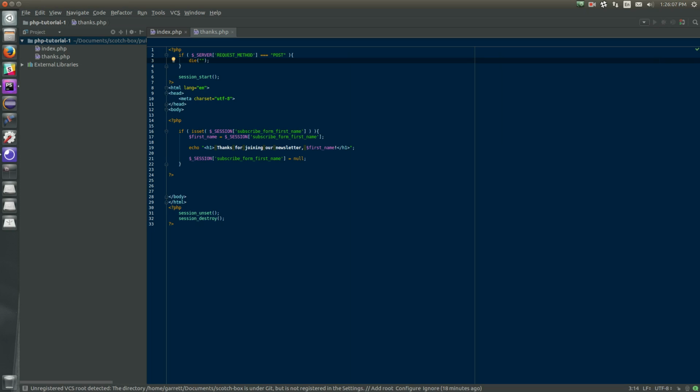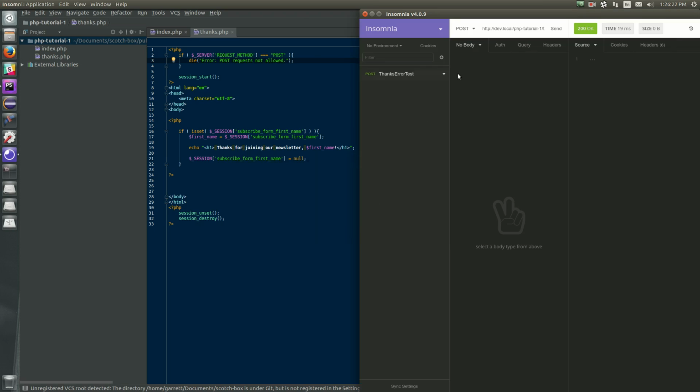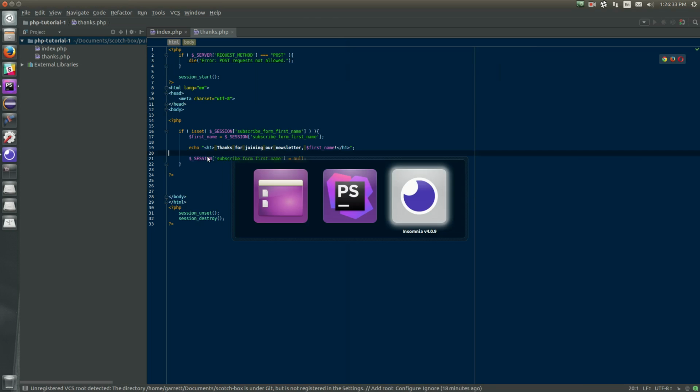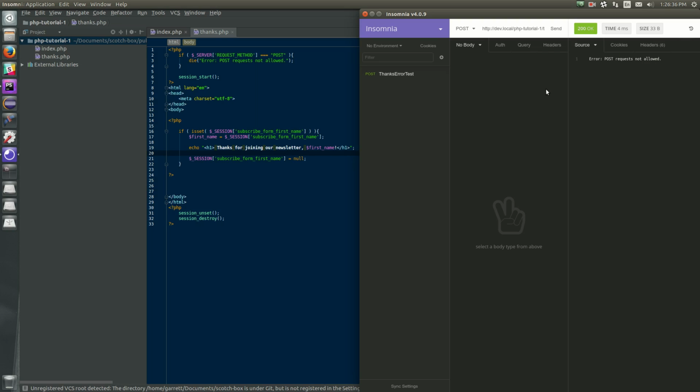So in here we want to put a message. The first parameter of the die function is the message. So we're going to say error: post requests not allowed. And so now if we send the request again, we get the error post requests not allowed. And you see we don't get any of the rest of the HTML or any of the welcome code or anything. So that's just some basic getting started fundamentals for using errors, the die function, and writing logic and descriptives into your code.